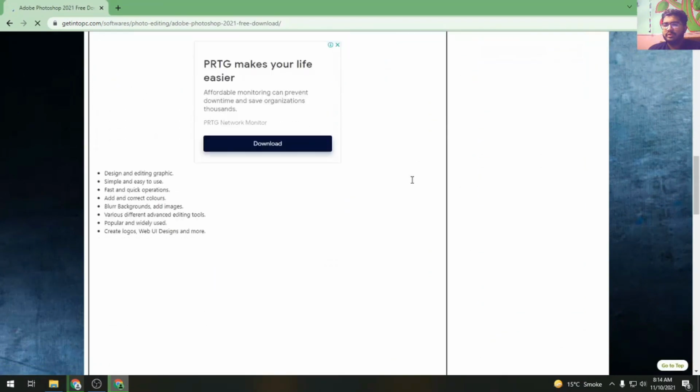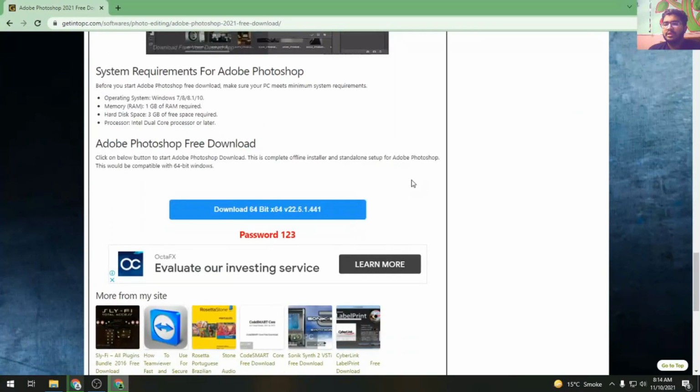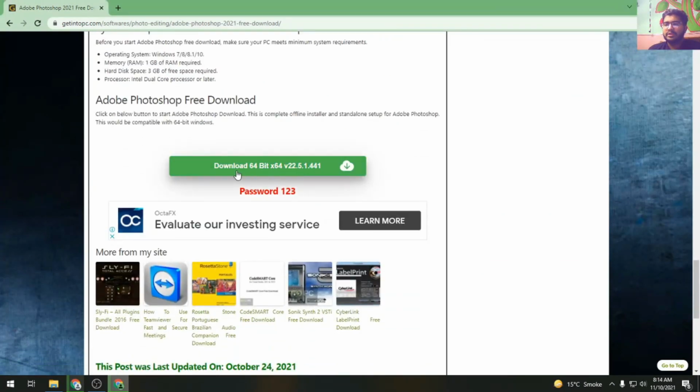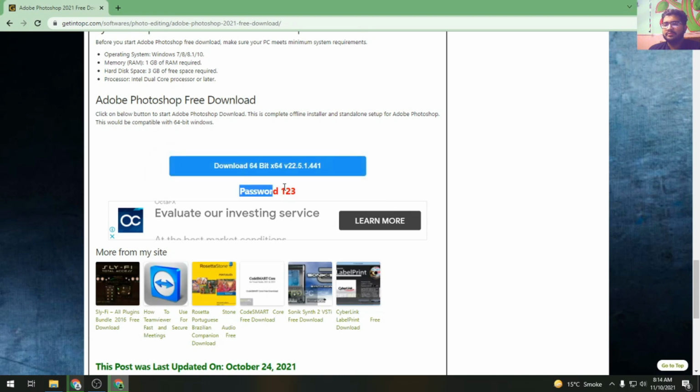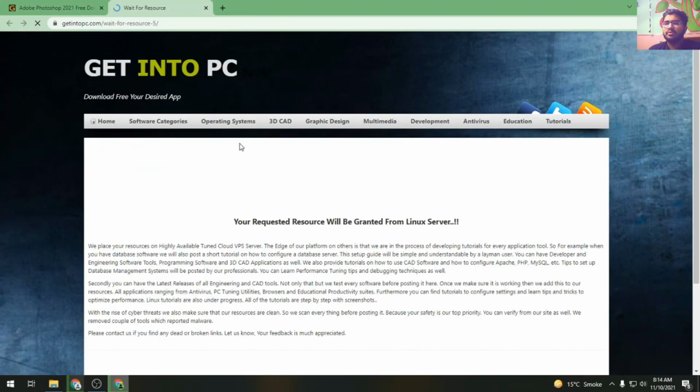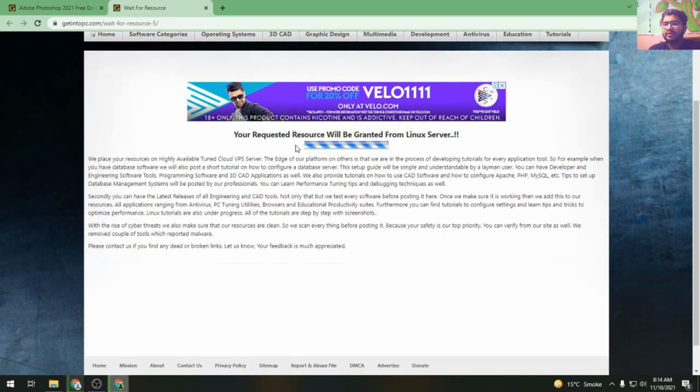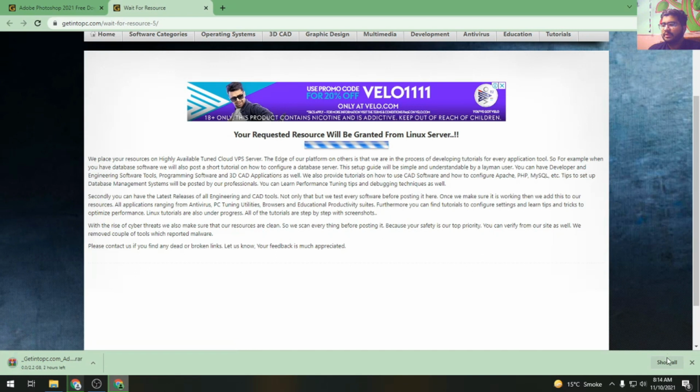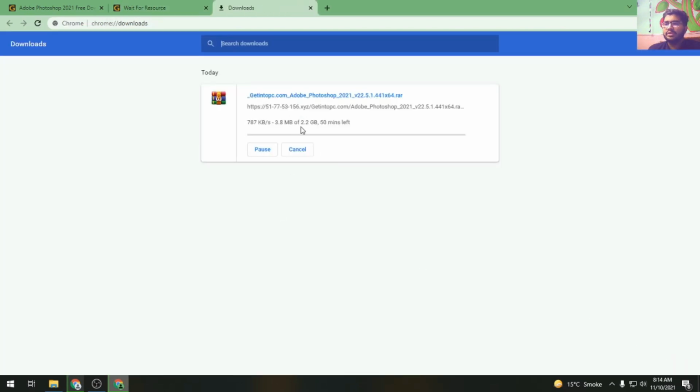Scroll down and here you can see the download button. Click on the download button and remember the password of this file. Click on download and wait a few seconds to download the file. Click on show all and here you can see our file is now downloading. Wait a few minutes to download this file. I'll be back after the downloading.